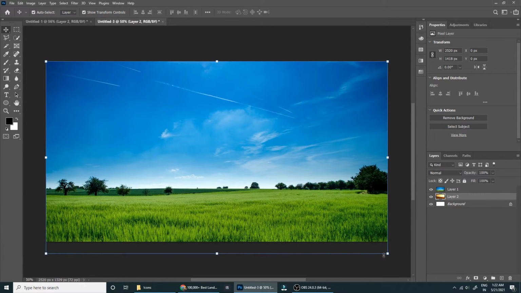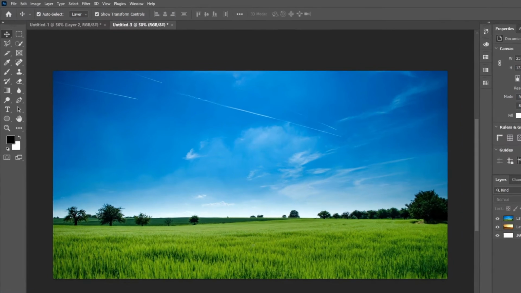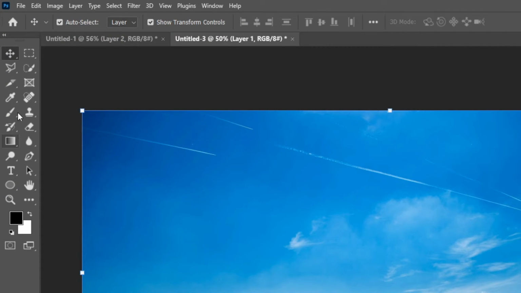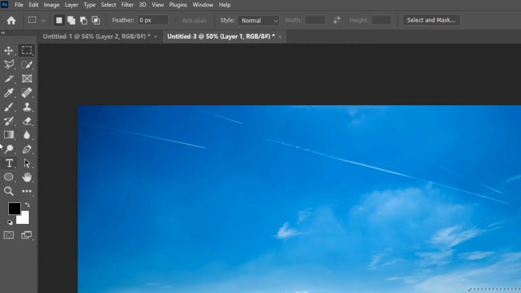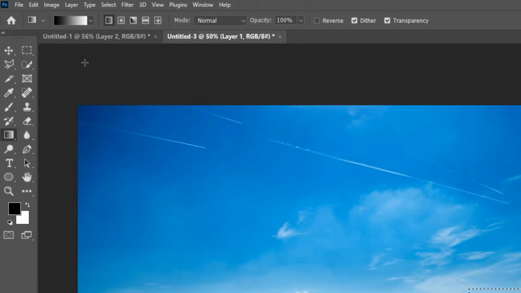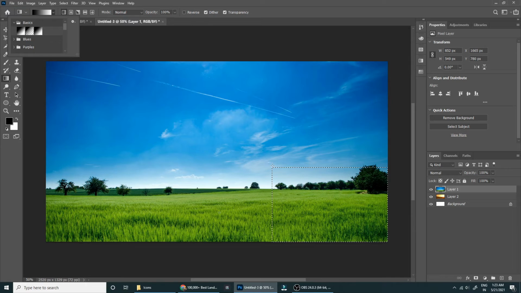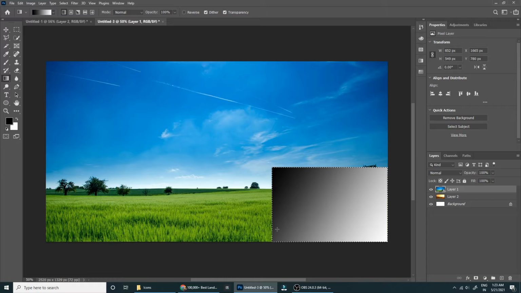Now what we have to do, select the upper image and select the rectangle marquee tool and select a portion from here. Now select the gradient tool. Gradient should be black to white. Drag the gradient from this corner to this corner. Okay, the gradient should look like this. Now deselect this by pressing Ctrl D. Okay, now this gradient is on the first layer.